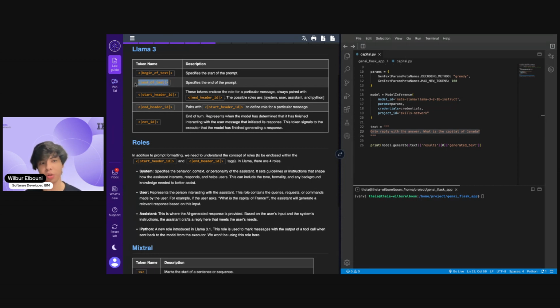End of text just tells you to stop processing. Actually, this one's not super necessary, because if the string just ends, it automatically assumes there's an end of text. But it could be useful if it stops in the middle and you don't want to tokenize any other information afterwards. Start header ID and end header ID are actually the important parts, because they tell the LLM what it's supposed to do. And EOT ID is the end of turn identifier, which just tells us we're done with this turn.